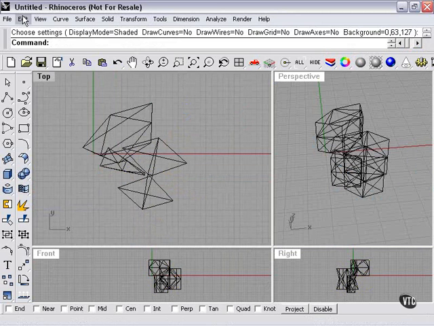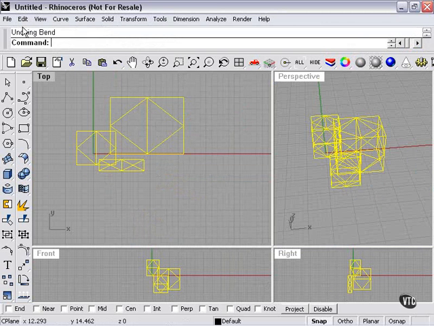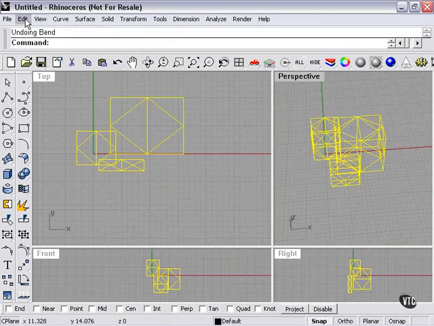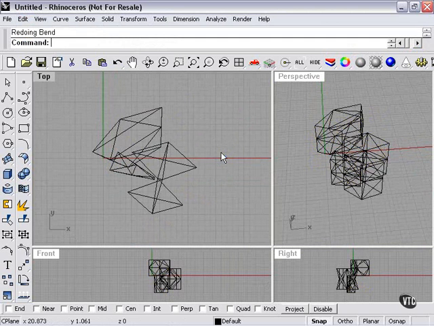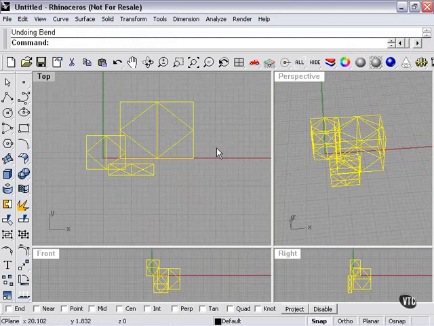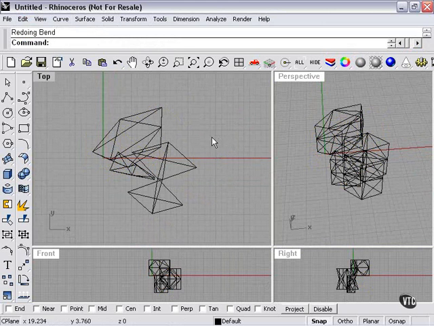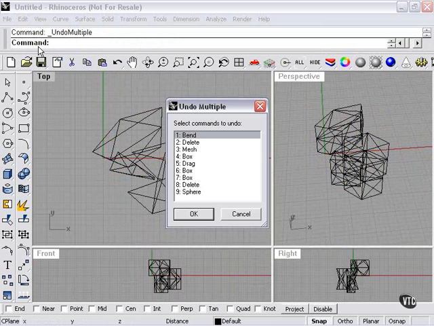Now, if I go to my Edit menu and press Undo, we'll undo my last command. I can then redo, and there you have it. Control Z is also the hotkey for that, for undo. And Control Y is redo. Okay, now what about undo multiple?